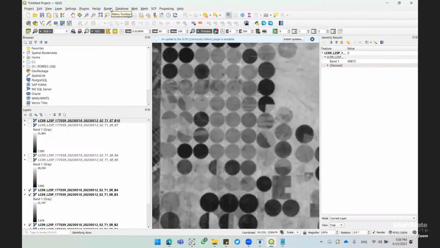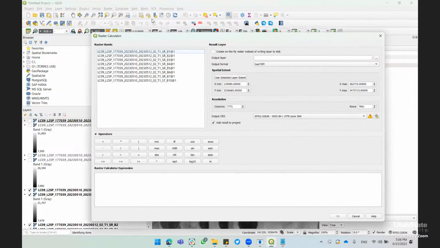Click on raster on the top. Click on raster calculator. You see the bands there. You will get the list of all the bands that you already uploaded there. So let's say we're interested in NDVI.